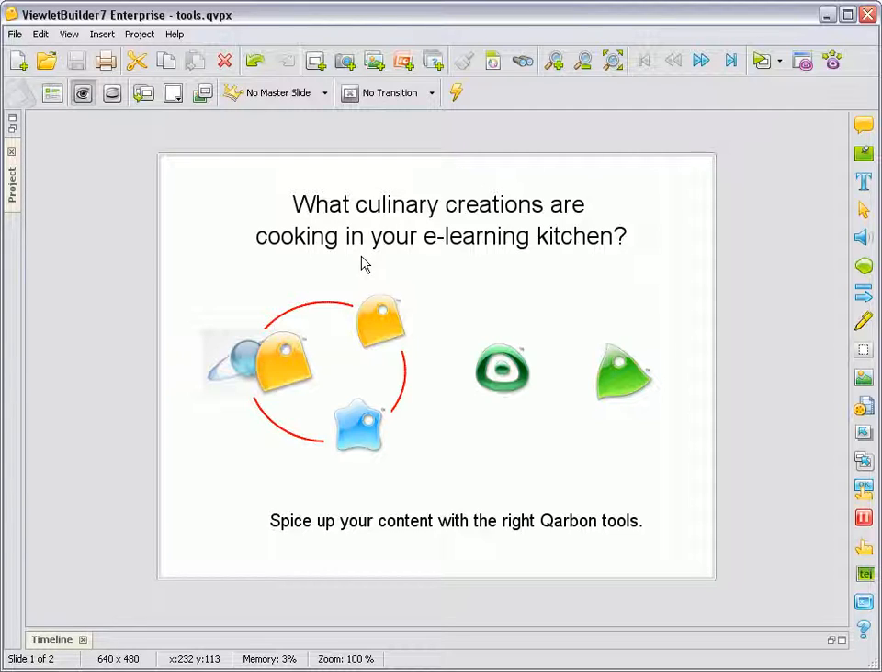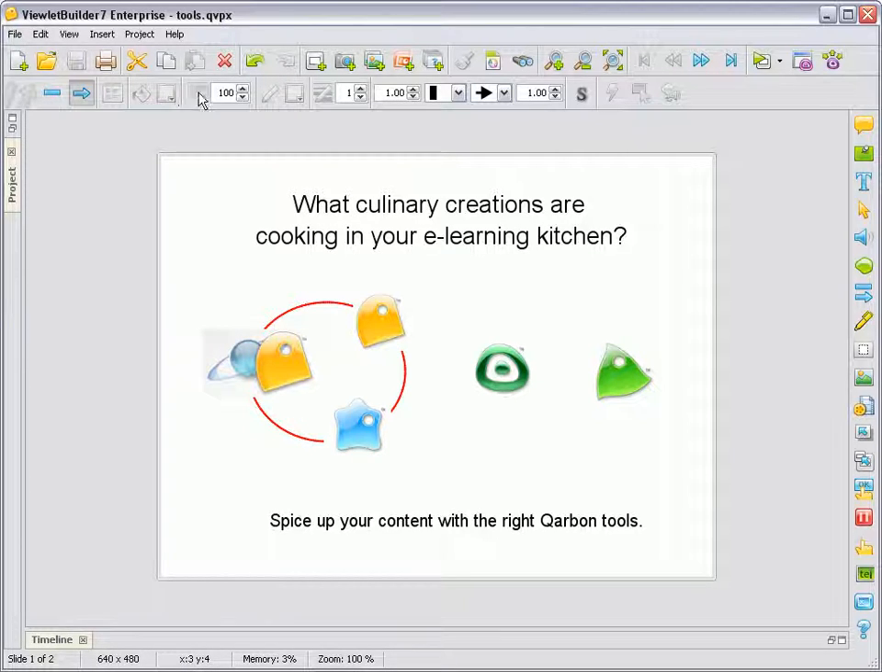Let's take a look at lines and arrows while working in our project in Viewlet Builder 7. To begin with, let's see how easy it is to create a straight line on this particular slide. Let's select the Insert Line or Arrow button over here. Then, check along the context-sensitive toolbar and make sure that you have the Line tool selected.